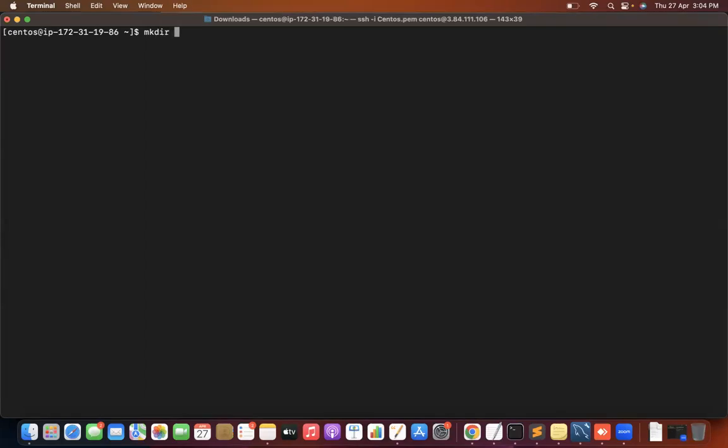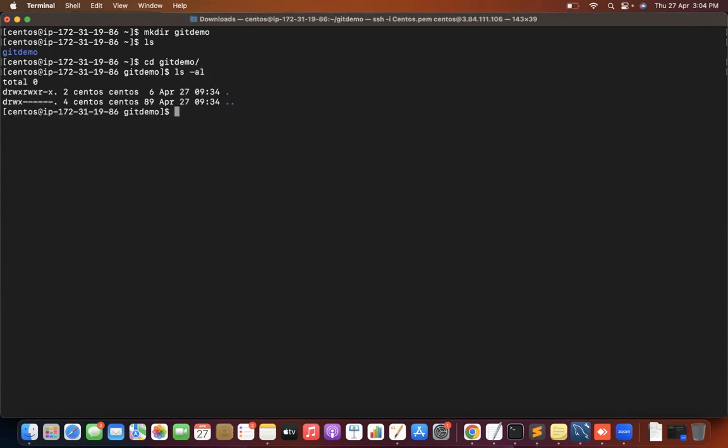Let me quickly create one folder also. Say this is my Git demo. Okay, we have a Git demo, so I can go to this particular part. Guys, quickly, I will try to create one local repository on my local machine as a developer. After that, I can push this code to my remote repository. Let's see the steps, how we can perform.